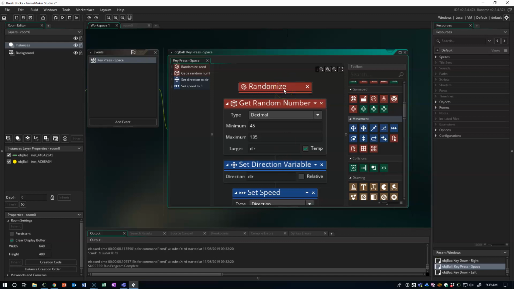Randomize comes first. DIR, for direction. I couldn't use the word direction because direction is a built-in variable. So I used dir instead to store the direction value that I'm going to use. So randomize sets a new seed value for the random number generator so that every time I run the program, it will start with a different value. Okay? The get random number actually is the one that generates a random number between 45 and 135.